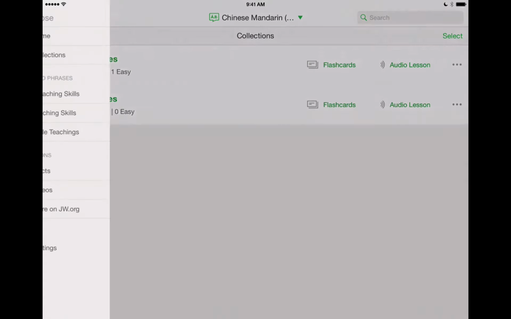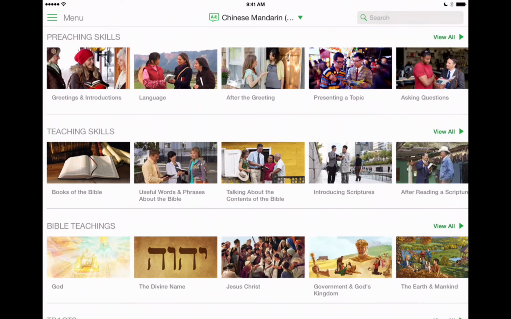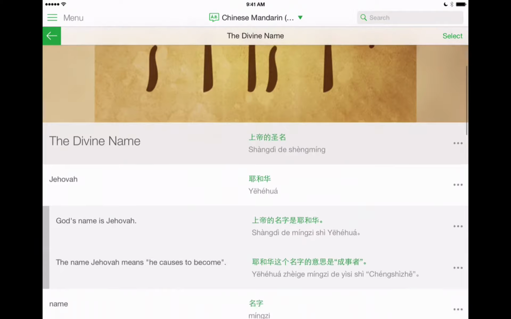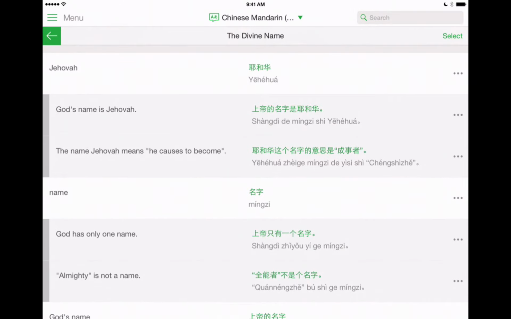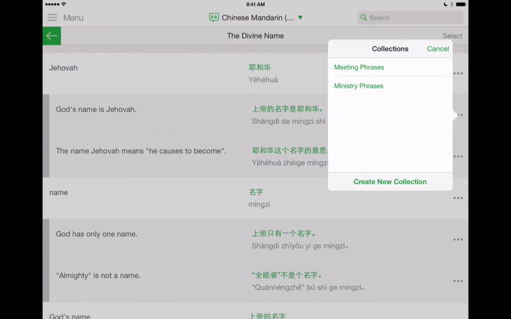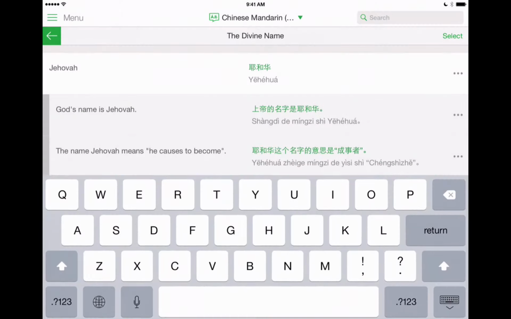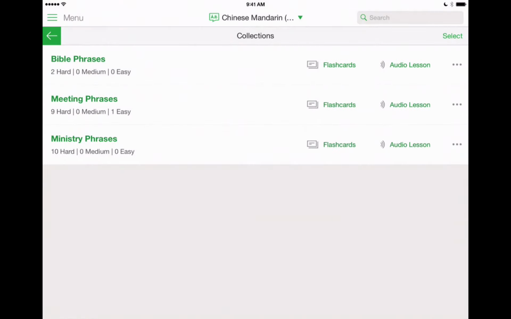If I'd like to add a phrase to a new collection, I'll go back here to our home view. We'll go into the divine name. Going to scroll down and go to a simple one. God's name is Jehovah. We'll tap on the icon here at the right hand side. Tap Add to Collection. Now this time I want to create a new collection, so I'm going to tap there at the bottom. And this one will just be called Bible Phrases. Alright, and it says it's been added. If we go back out here to Collections, we'll see that new Bible Phrases is available.